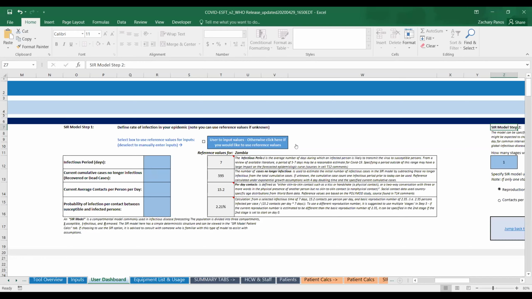And associated with this, because of the linkage between contacts per person per day and the probability of infection, we can also model the probability of infection per contact. And that is also proposed by default, but could be overridden if the user wishes to do so.